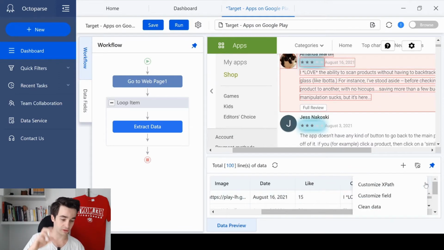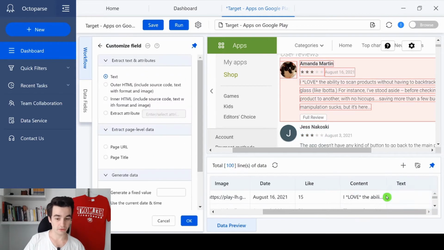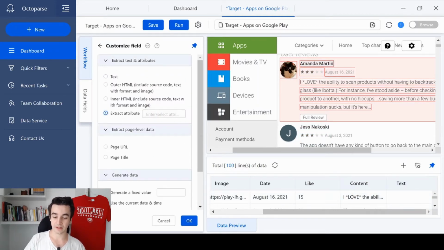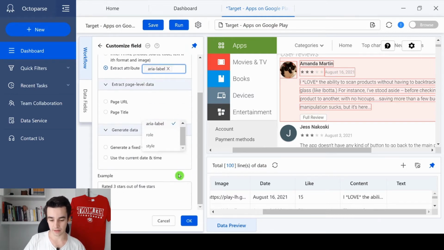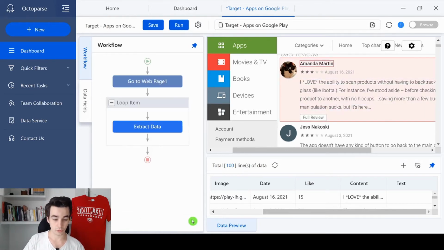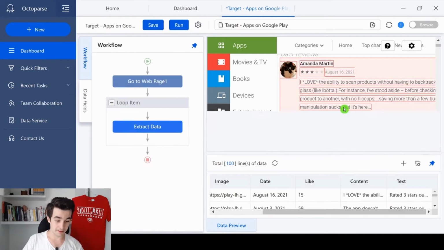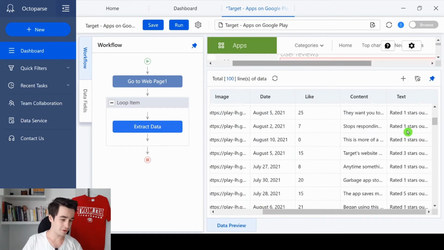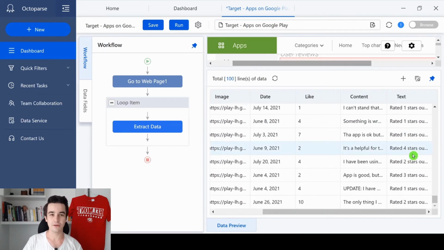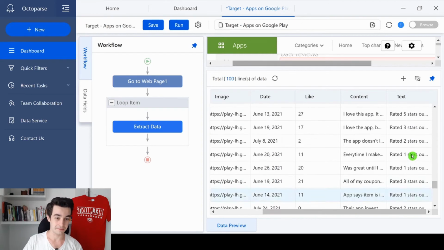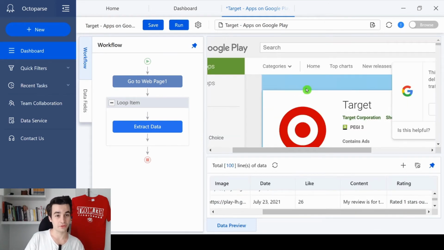We just need to click on More, Customize field, Extract attributes, and we select Aria Label. And if we check, here is what we will get. So we click on OK twice. And now if we take another look, we can see that there are no empty cells anymore. Our task is almost over.